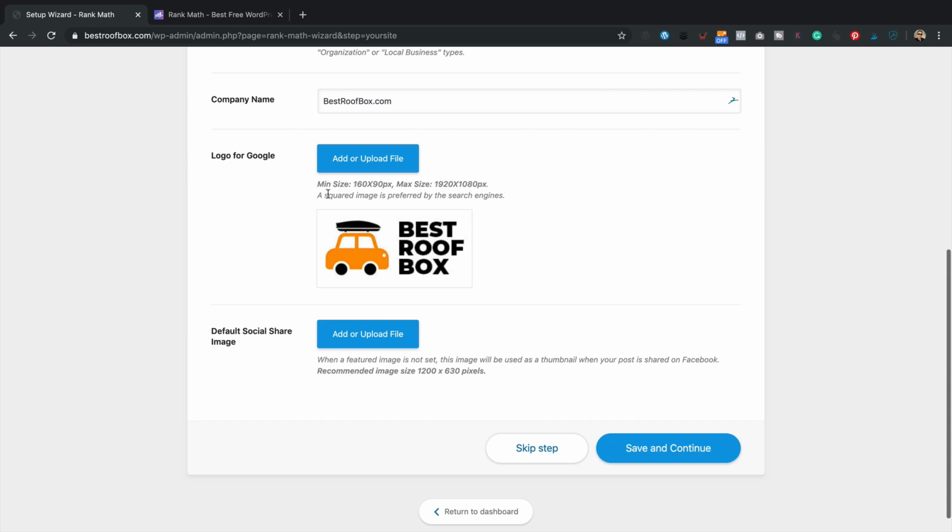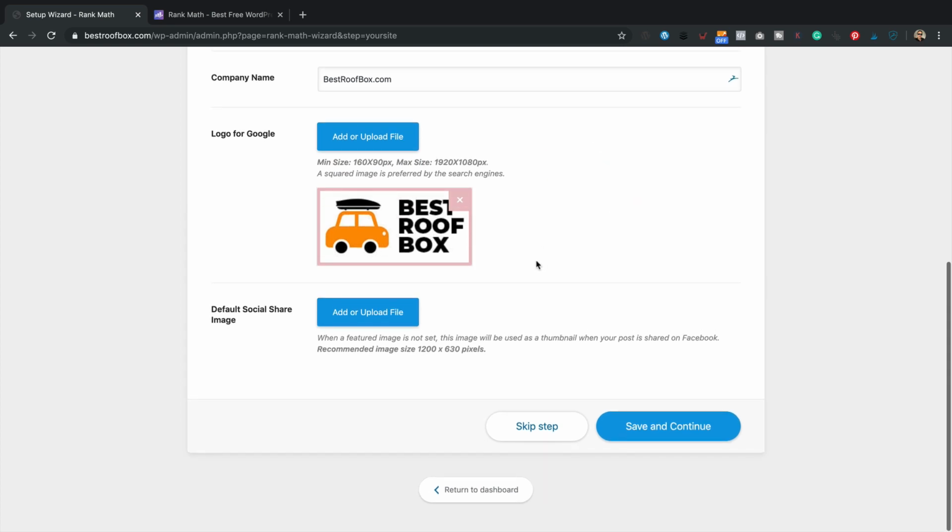But then the sizes it's recommending are not square. So I'm going to leave that as it is for now. It wants a default social share image. Let's have a look what we've got.